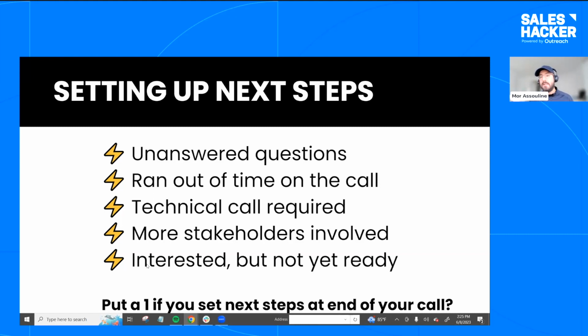Typically, when the call ends, that's when the prospect has another meeting to go to. That's when the prospect knows, oh, the meeting is over, so that's it. I'm turning off my brain, my guard is up. When you set up next steps in the beginning, you're getting a lot more buy-in.